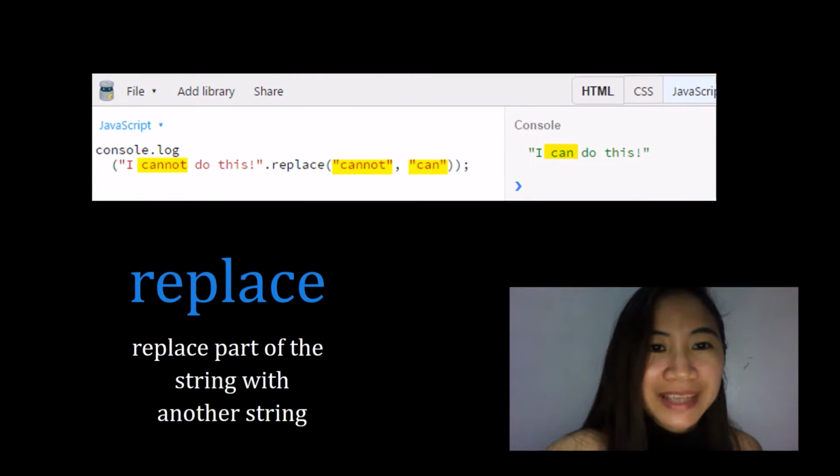While the replace method replaces part of the string with another string. For example, we want to log I can do this, by using the string I cannot do this. By using the replace method, we can substitute cannot with the word can.